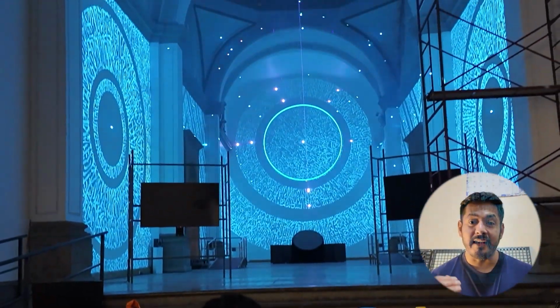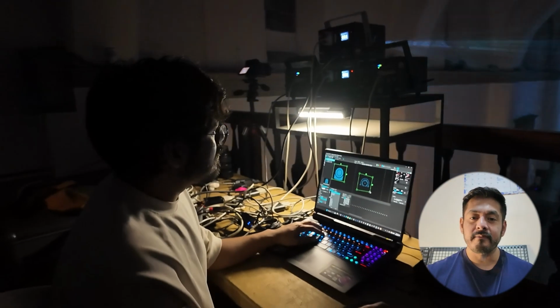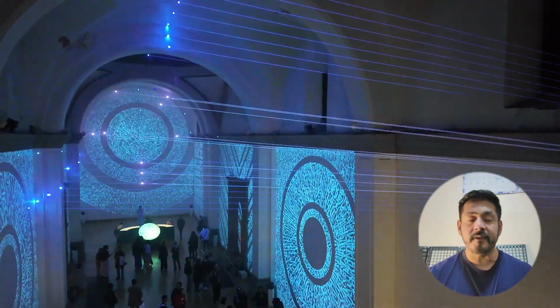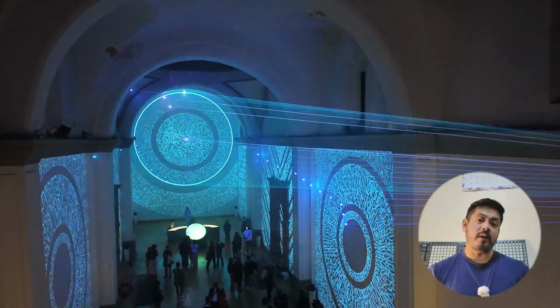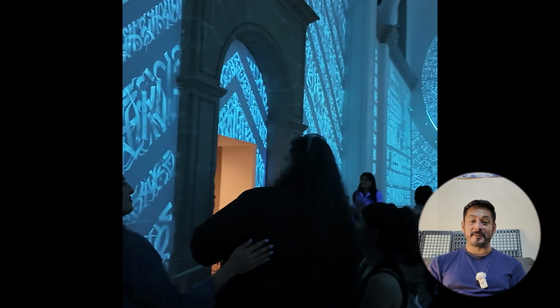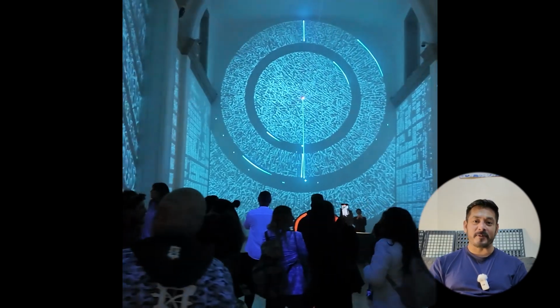For this project, I am working with 4 lasers. I am connecting them to MadMapper 6 using my Helios stack interface. I have 4 10 watt lasers. Don't worry, I made sure I used my safety zone correctly, so there is no light hitting the audience whatsoever.